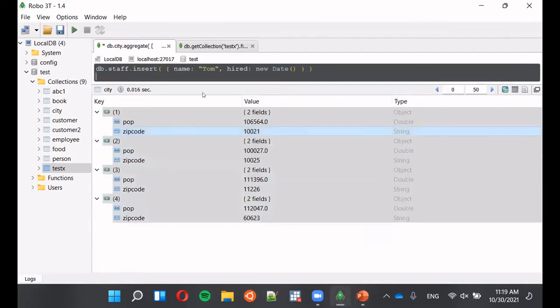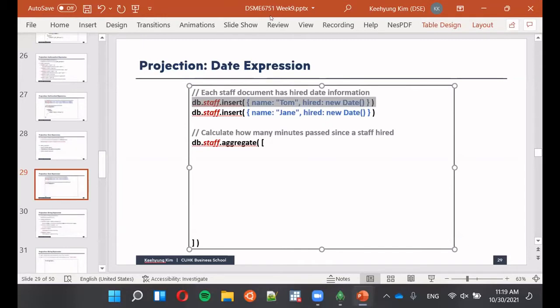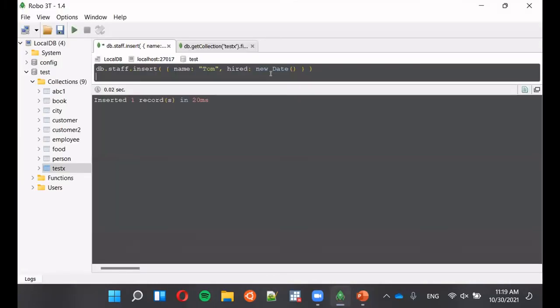I tried the first code first. Right now my time is 11:19 a.m. So I tried this code at 11:19 a.m. And let me try this code 1 minute later, so that I have some time difference between these two. Okay, so now it's 11:20. So let me try this code.